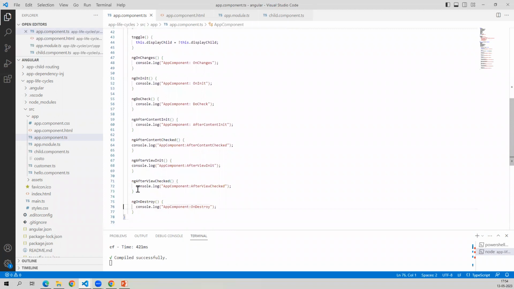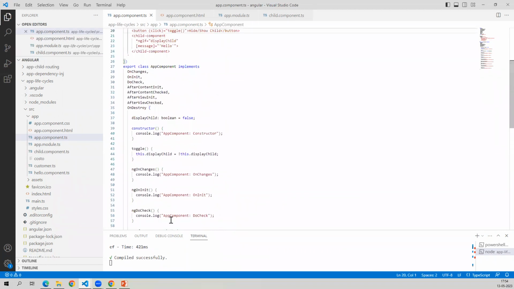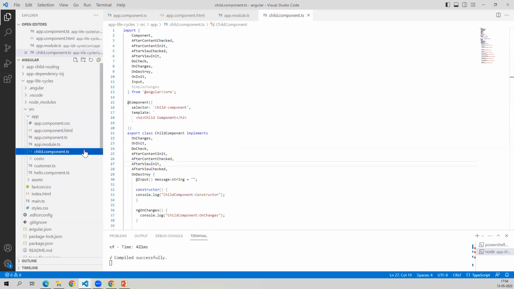Once I make some change to this component, meaning once I click on this toggle, it will go and hit this function, and this display child value, which is initially false, will become true if I click on the toggle button. If it is true, clicking again will make it false. When it becomes true, it will go and load this child component.